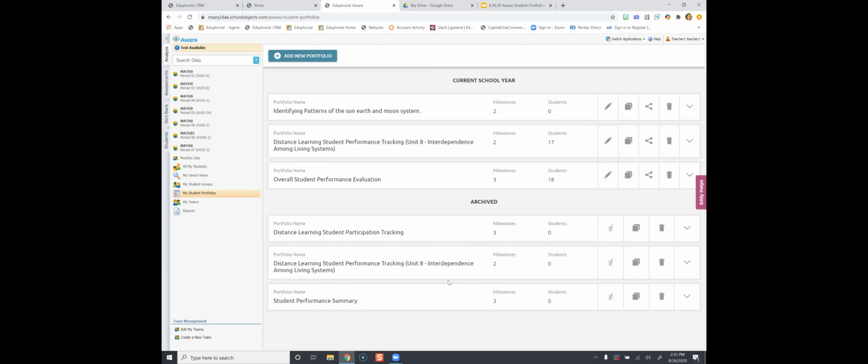So if you look here, I did this distance learning, this Unit 8 interdependence among living systems last year, and I want to do it again this year. I don't have to recreate it. I just copied it and then it moves it up here. So at the end of the year, your student portfolios will archive for that year. But if you want to reuse a portfolio that you used last year, you just make a copy. You just click the copy button and it moves up into this new area for the current school year.